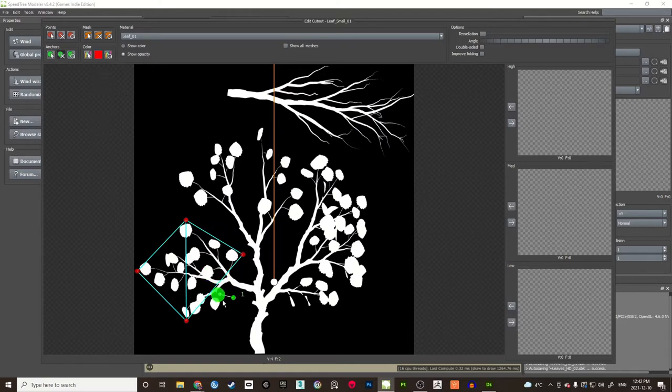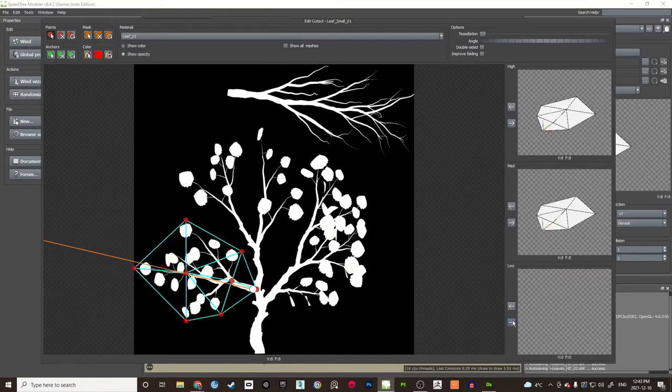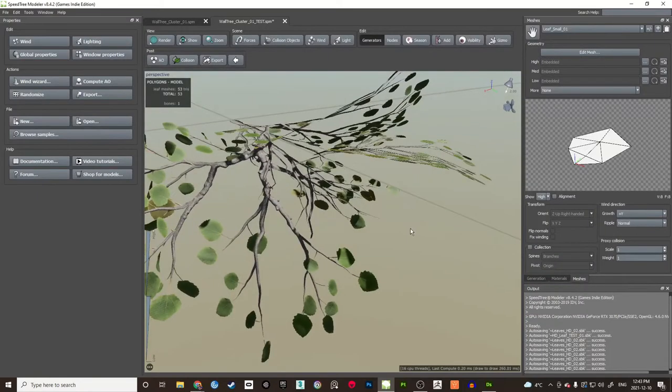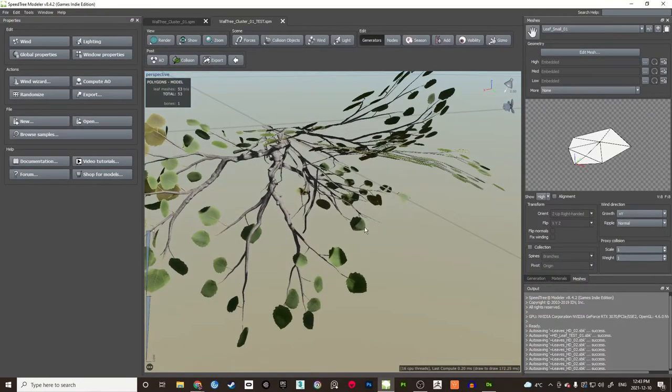I don't need this. Okay, use user points because it was in anchor mode. That's why I did not get it. Okay. That should be good. This pivot point should be moved here. So this leaf will be facing that way. Save, save, save. That is like leaf small.